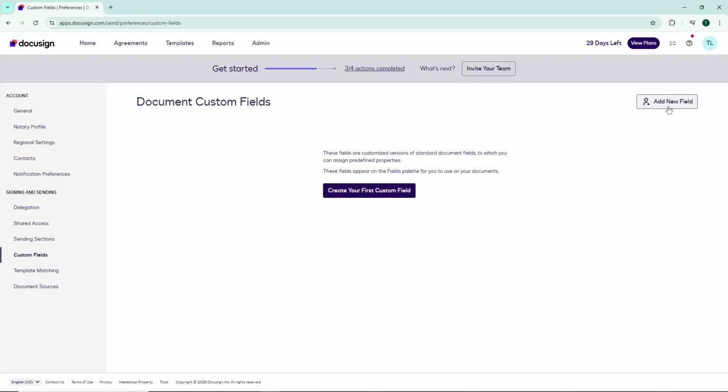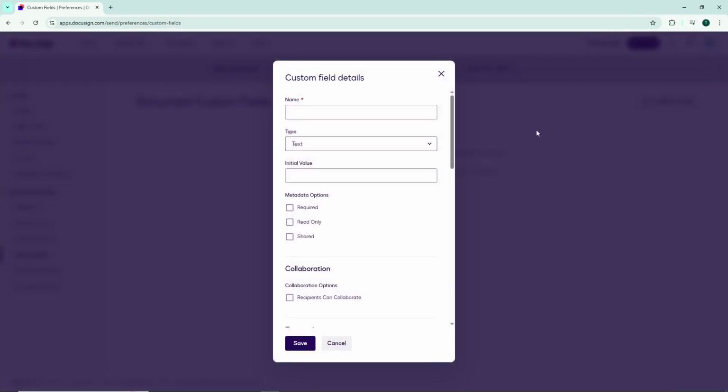Now, in the upper right corner of the Custom Fields page, click Add New Field. This button opens up the creation interface where you'll configure your new custom field from scratch. The first thing you'll need to do is type a name for your field. This could be something like client address or project number, depending on what information you need to collect. Choose a clear, descriptive name that makes sense for your workflow.